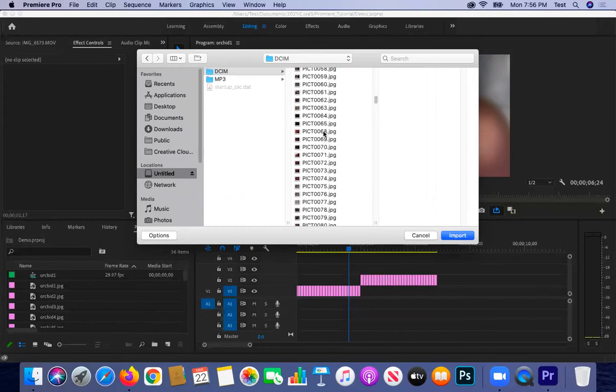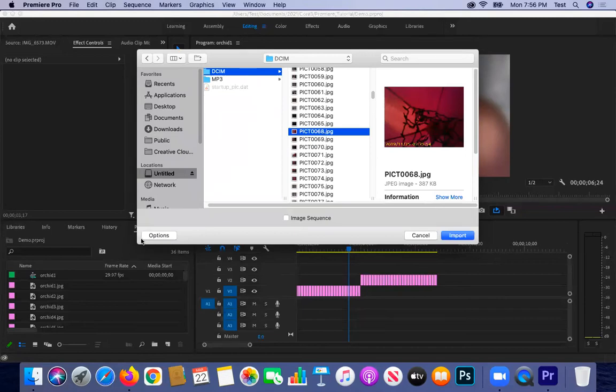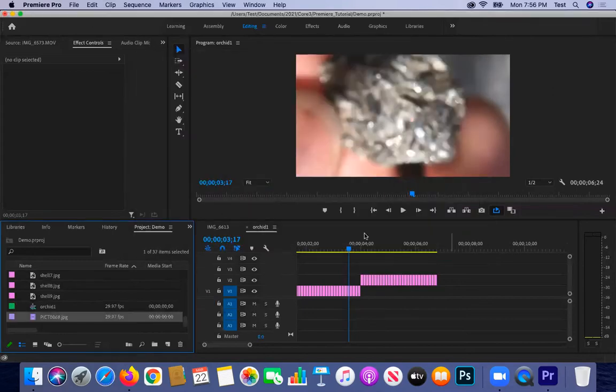So for example, I'm going to select this image. And if I go to import or options here, and I click image sequence, what that will do is that will not only import this image, but it will import all of the images that are in numerical order as a video file.